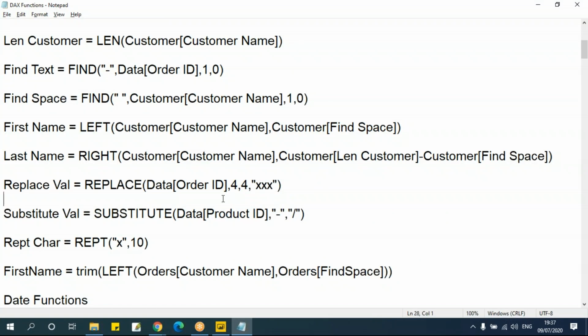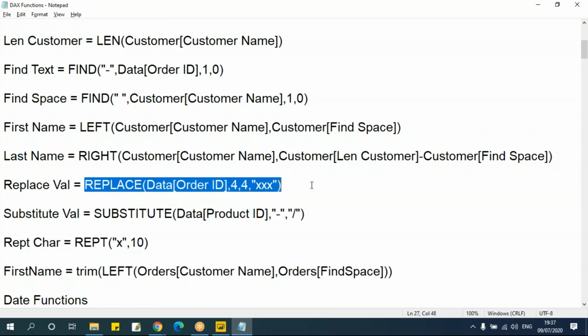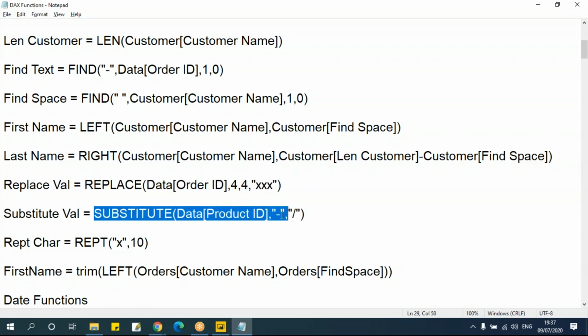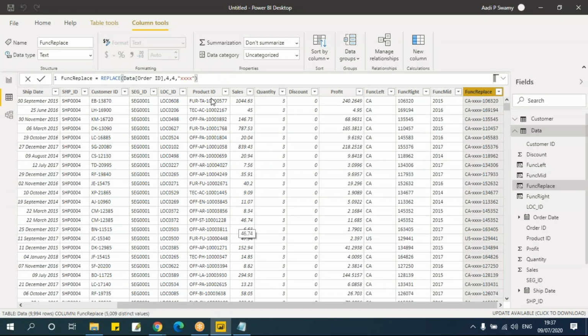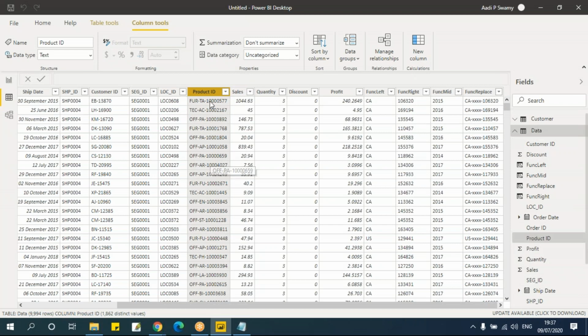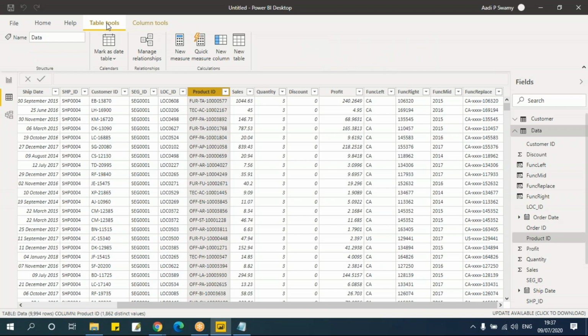Next is substitute. Substitute is where you are replacing a specific character. Here we were replacing by position. Substitute will take a character and then replace it. It is something like find and replace. I'm trying to find this hyphen and replace it with a slash. Let's go here. Let's take this product ID. I want to replace this hyphen with a slash. Say table tools, go to this new column.